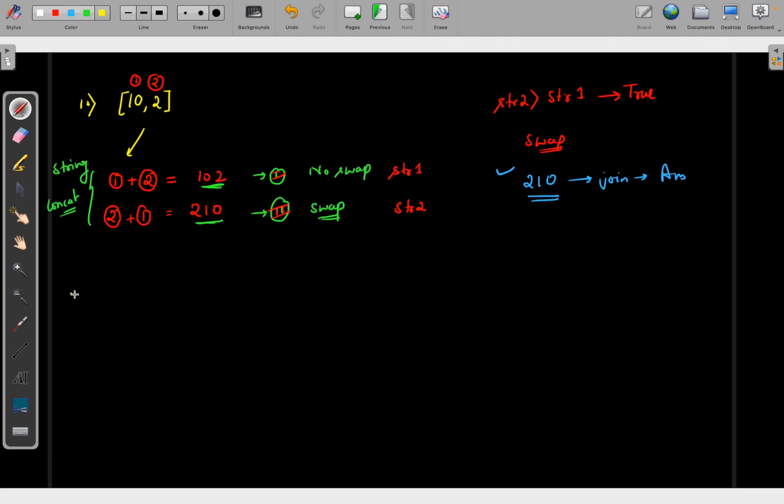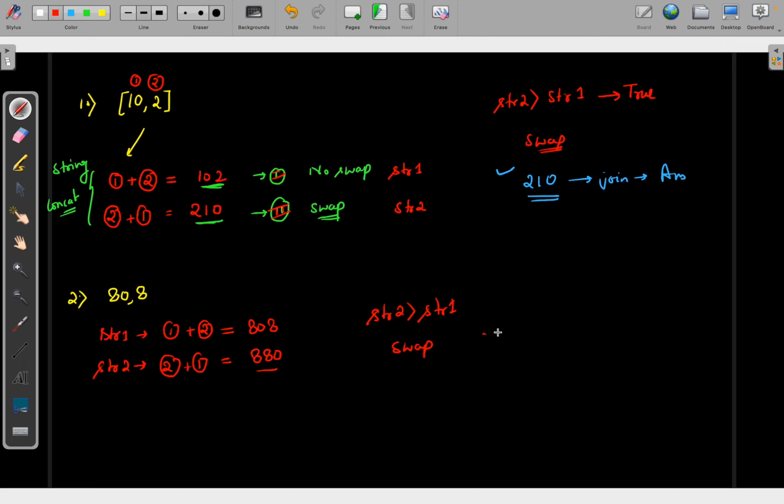Similarly, let's take one more example, that is 80 and 8. Again, the possibility is of creating the two strings. So str1 will be first number plus second number, so it will be 808. And then str2 will be second number plus first number, that will be 880. Now I will compare: is string 2 greater than string 1? Yes, it is greater. So that means there is a need of swap. I will swap them, so it will become 880, and that will be my answer.